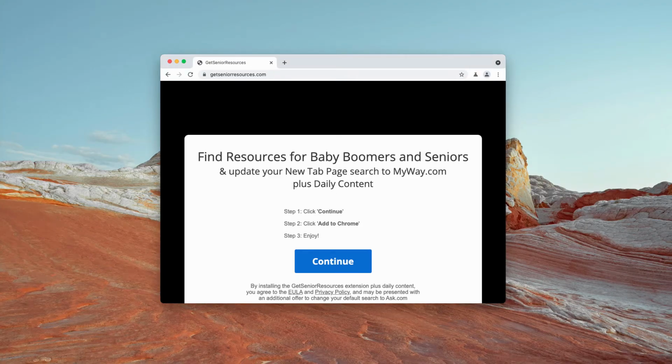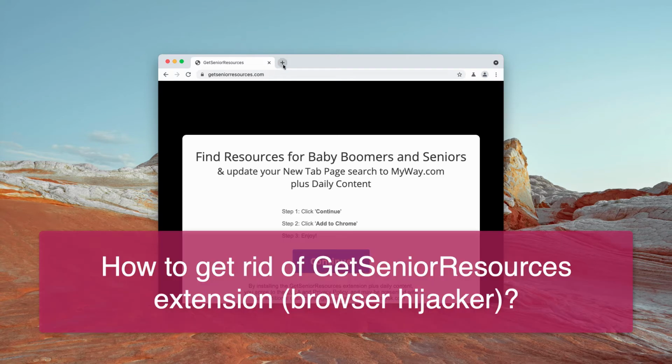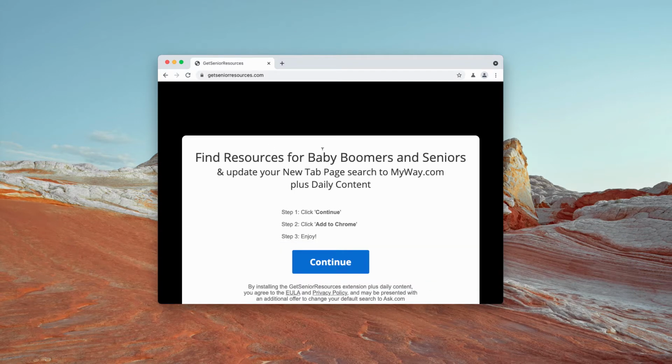In my video guide, I will give you instructions to get rid of the browser extension and the browser hijacker called GetSeniorResources. This is the service that is advertised as a helpful extension that can help you find resources for baby boomers and seniors. However, it will also update your new tab page search to myway.com.